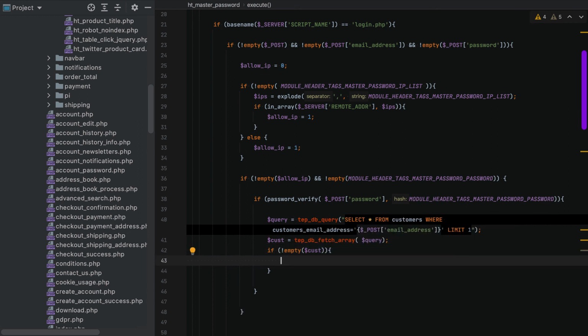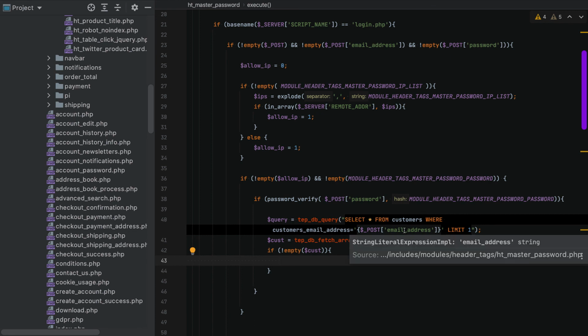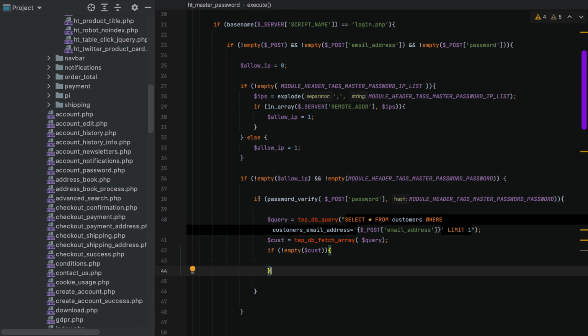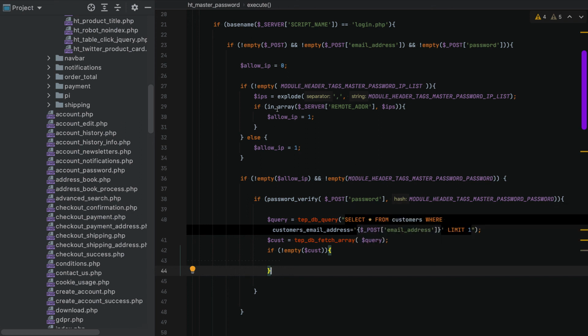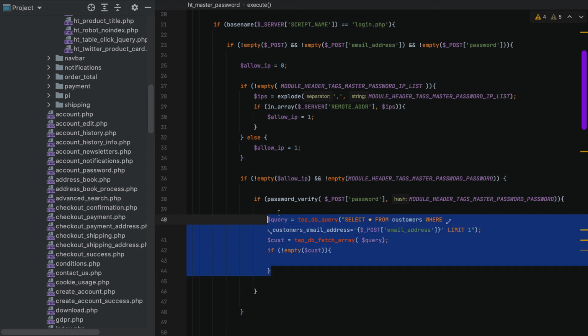But if cust is not empty, that means it did find a customer matching that email address. Keep in mind, we've already verified that the password typed in matches our master password, and that the IP address that we're coming in from is either in the allowed list, or we're letting all IP addresses in. So there is security wrapped around this. This does look pretty scary when you look at, just loading a customer's data from the email address provided, but it's only going to let us into this inner block if everything else is in order.